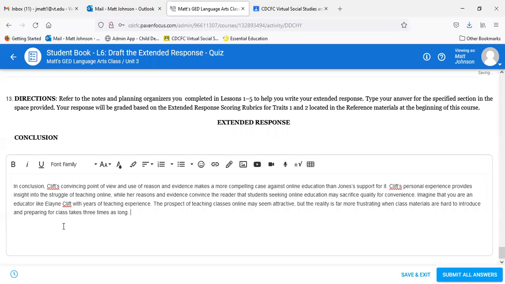Okay, so in conclusion, Cliff's convincing point of view and use of reason and evidence makes a more compelling case against online education than Jones' support for it. Cliff's personal experience provides insight into the struggle of teaching online, while her reasons and evidence convince the reader that students seeking online education may sacrifice quality for convenience.